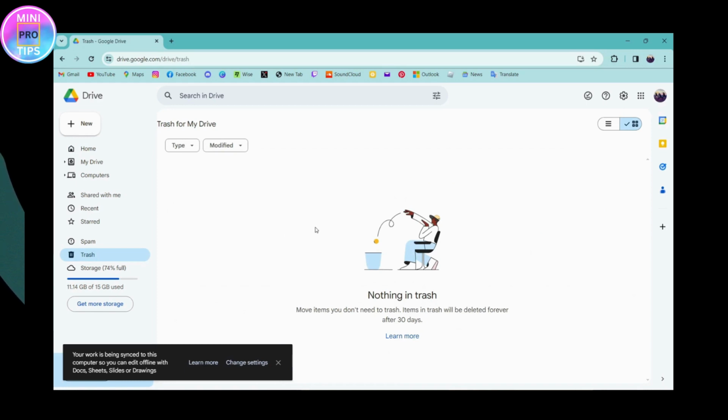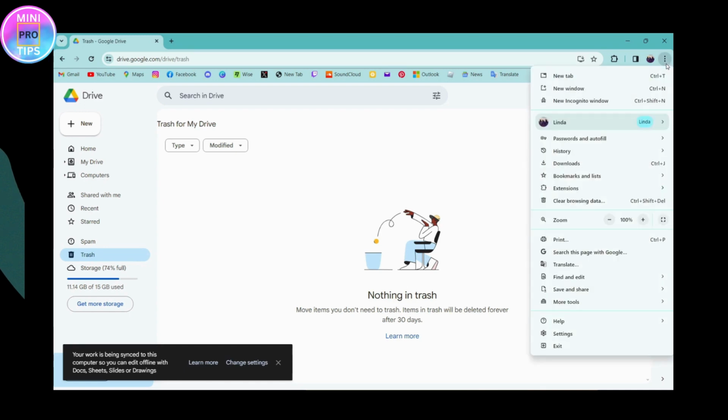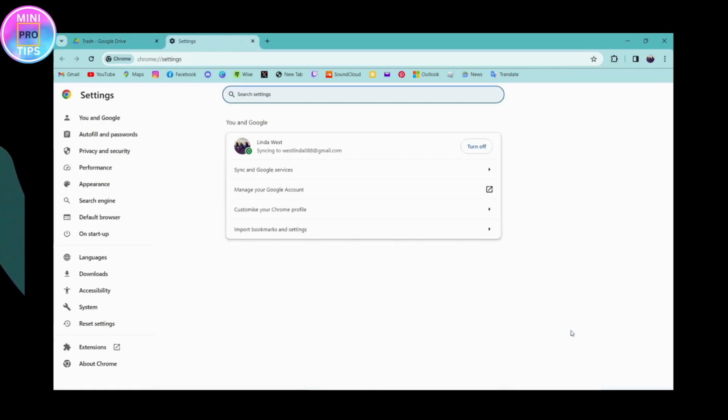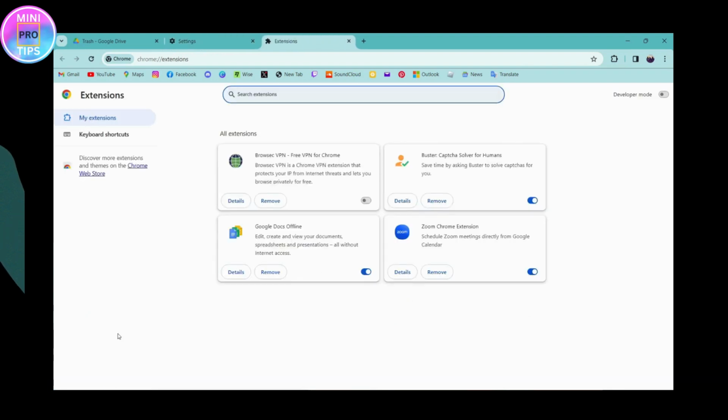And after clearing your cache, you can go for the upper right, which has that three dots icon, and then go for settings. And under your settings, you can go for extensions. And under extensions, if you have turned on any kind of VPN, then you need to simply turn off your VPN.